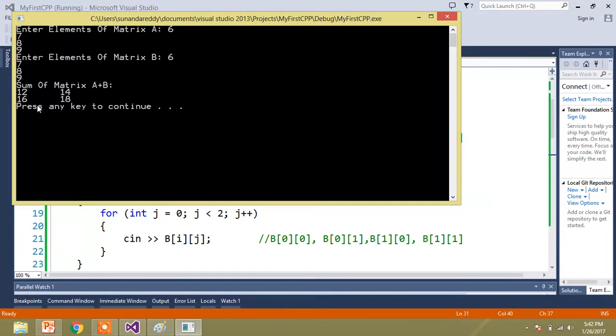Now the sum of matrix A plus B. 6 plus 6, it is giving 12. Next element, 7 plus 7, it is giving 14. Next, 8 plus 8, it is giving 16. 9 plus 9, it is giving 18.